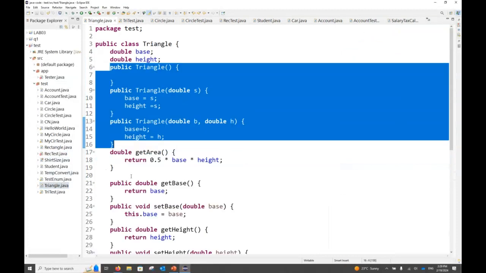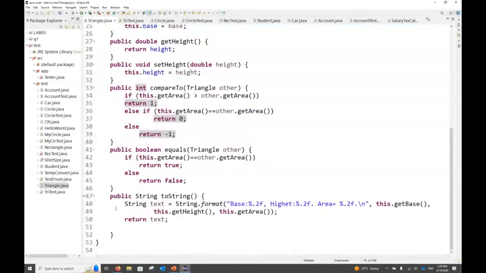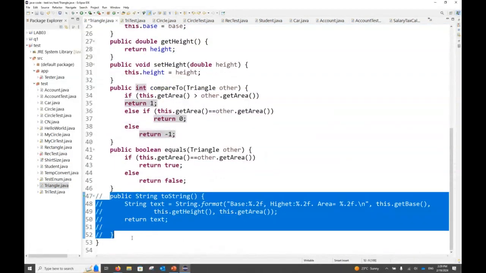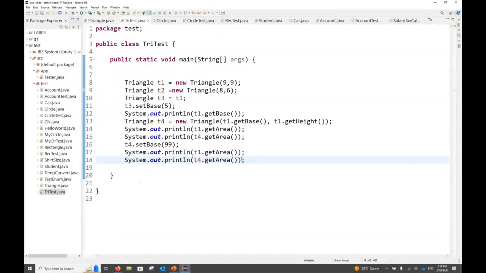So let us see what I'm going to do. I'm going to comment out the toString. Sorry, I'm going to comment out the toString. So now if I output a triangle, what's going to happen? Yes, okay, good. Stay with me a bit.